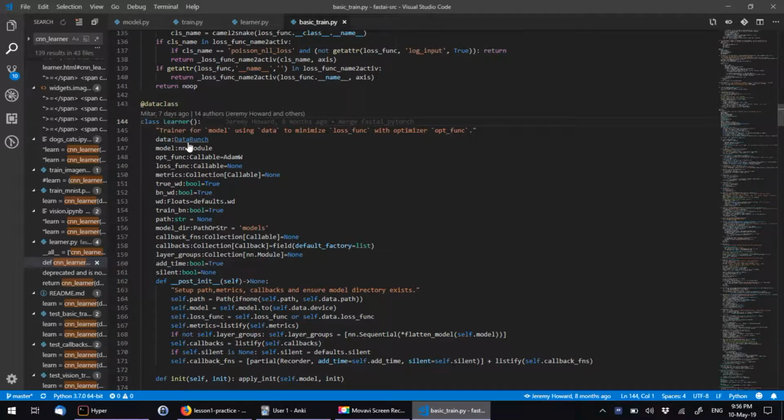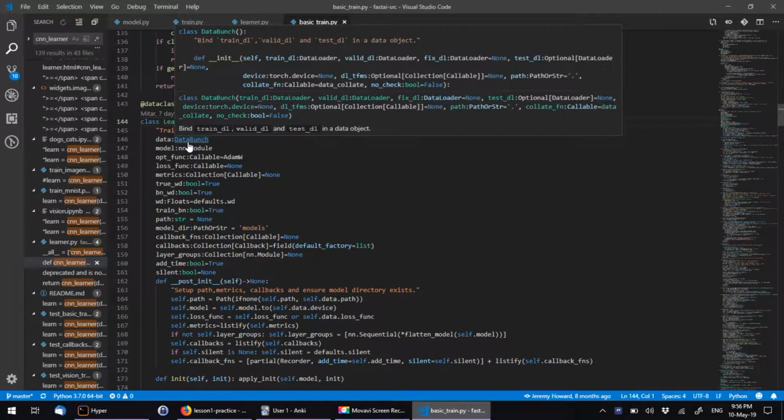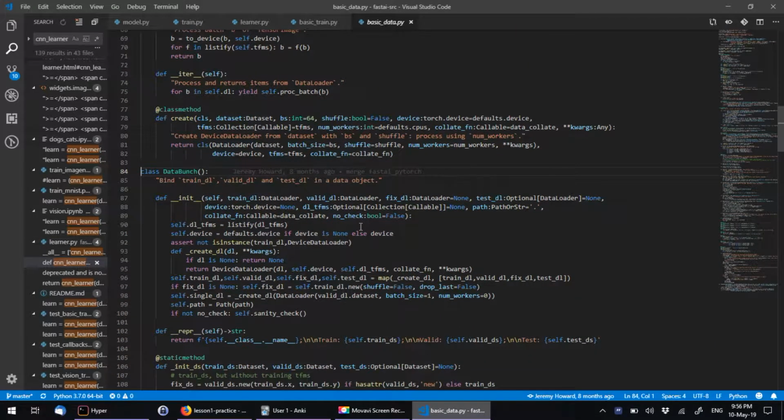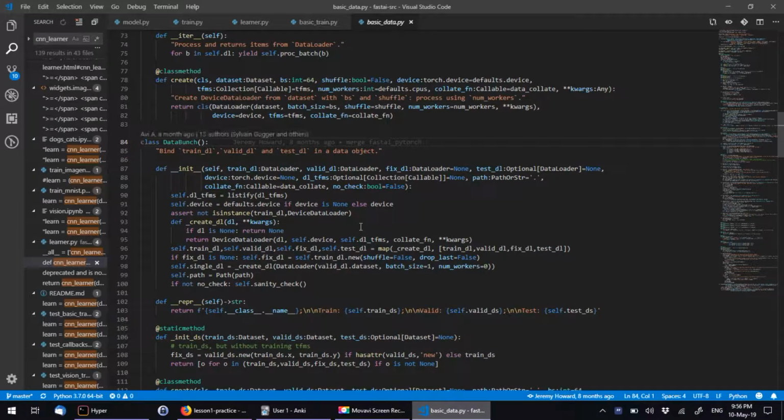Let's see if we can figure out what it's doing with data. It says data is a data bunch. Interesting. Bind train, valid, and test DL in a data object. Okay, click on that. So when you call init, it binds train DL, valid DL, and test DL in a data object. So you have init, train DL, valid DL, data loader equals null. I feel like we're getting somewhere here.